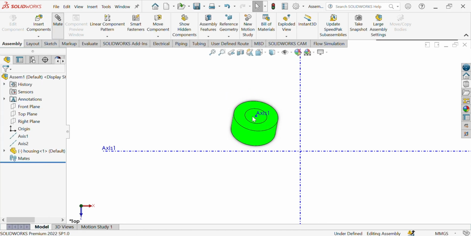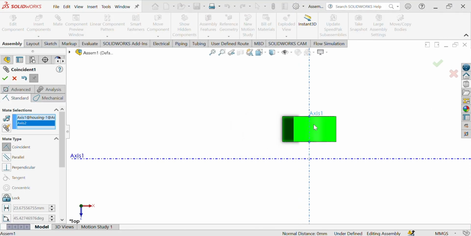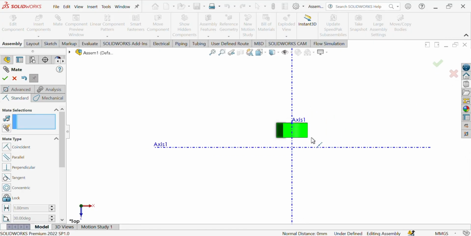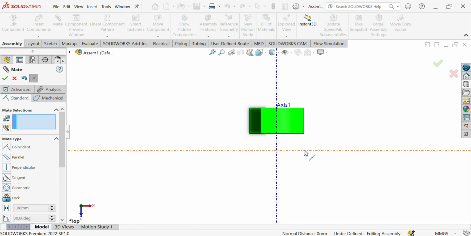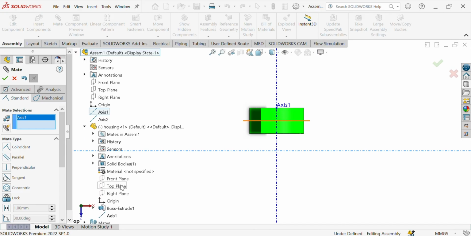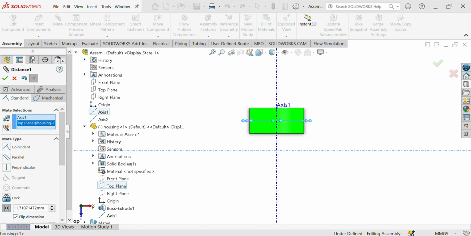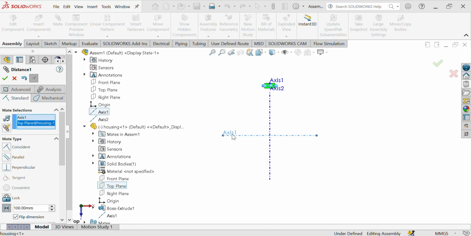Now go to mates, select this axis and this axis, make it coincident. Now select this axis and go to the housing part and select its top plane. Keep distance 100 millimeter. Keep it 90 millimeter, that is enough.